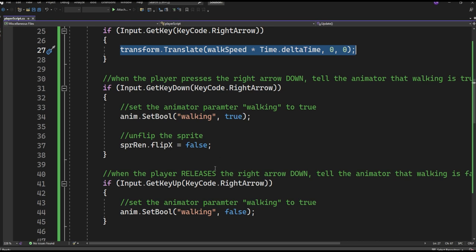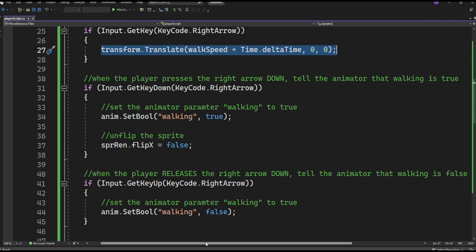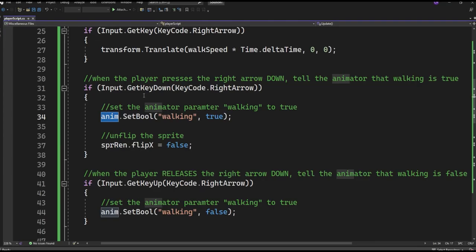This is where we start getting to the animator programming stuff. You should have the script, but I want to make sure you understand what we're saying. When the player presses the right arrow down, tell the animator that walking is true. Input.getKeyDown, when you press it down. Anim, that's our animator. Set boolean. Remember, our parameter for walking was a boolean. It's either true or false. So we're setting that boolean walking to true. I'll come back to this. Let me just walk through the basic animator stuff first.